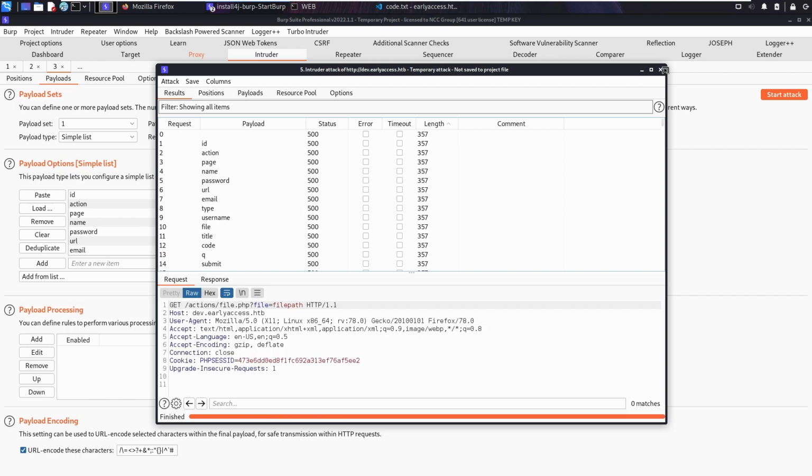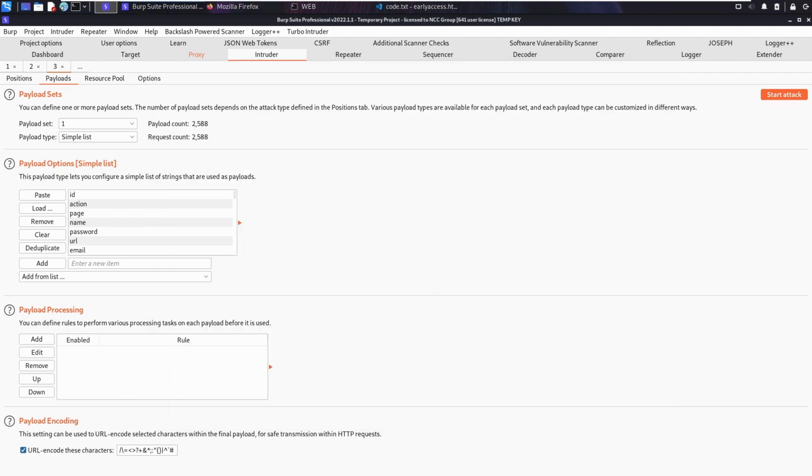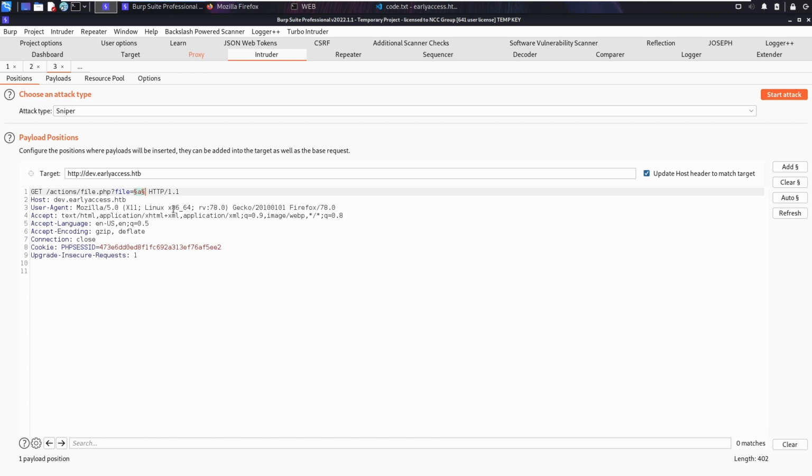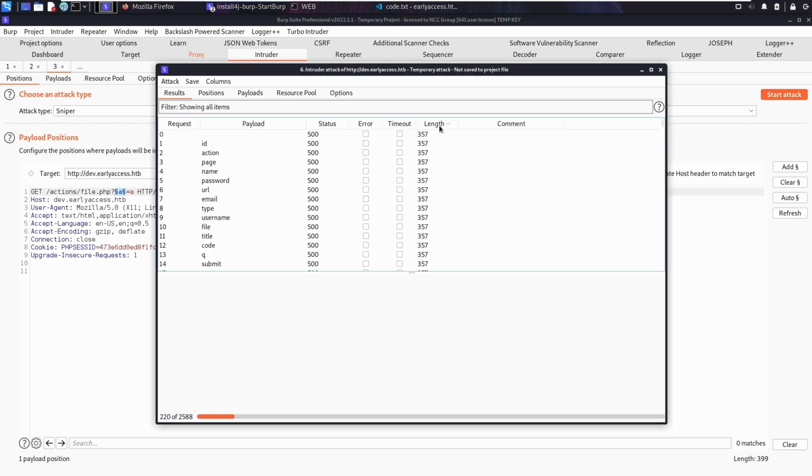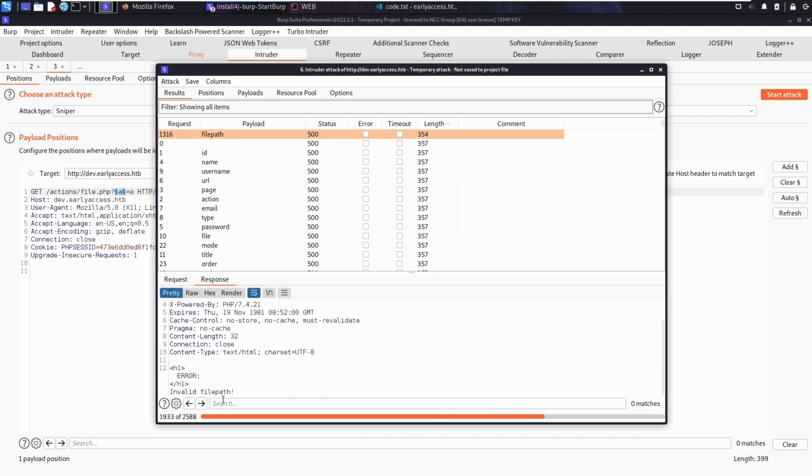This didn't work as I didn't add the equals on there, so it didn't actually validate it as a valid argument. So we'll just switch this around. File should be there, and then equals, we'll just do A. Okay, we'll start the attack again. Basically, I just messed up my intruder, is all. Wait for a valid response to come in. We have a 54 there for file path, and we got an invalid file path.